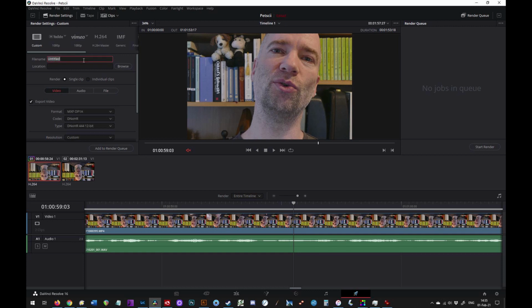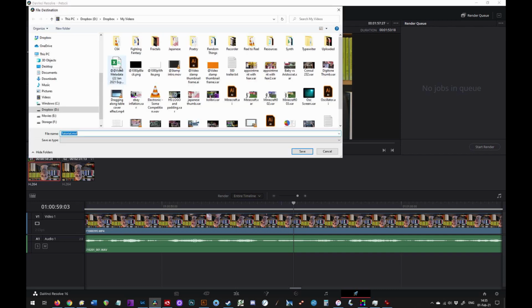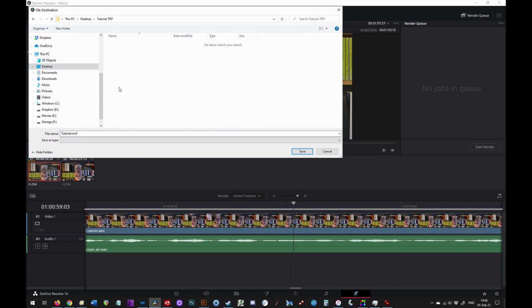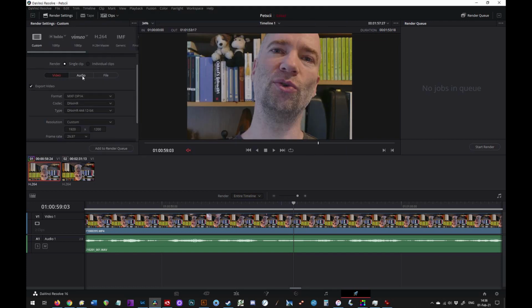and I'll just do file name. I'll call it tutorial. Location, I've already created a folder now that I wanted to use for it, and I call it tutorial TIFF. So I created a folder on my desktop that I want to use for the images. And now in export video, you have to go down here and change it to TIFF is what I'm using. So TIFF, 8 bits, and size.